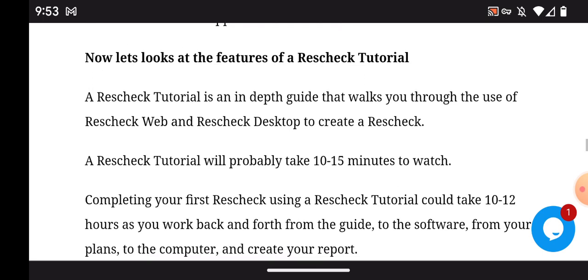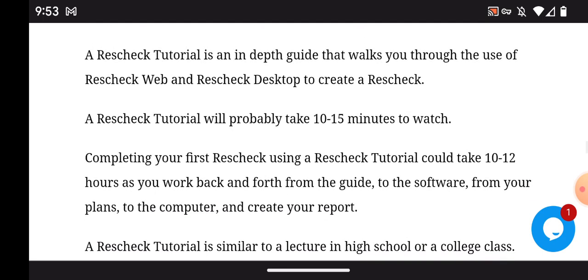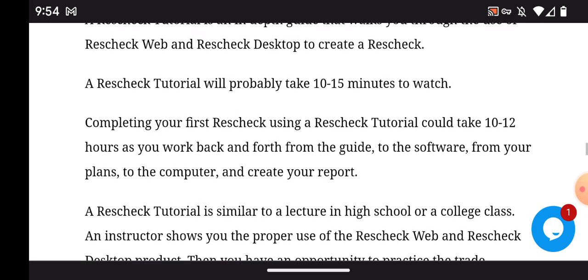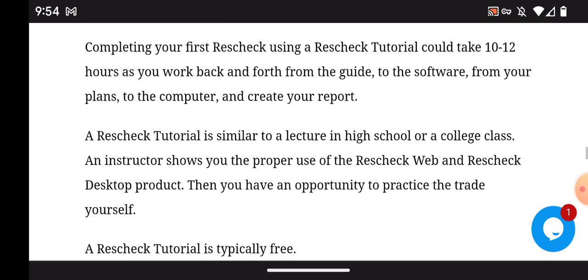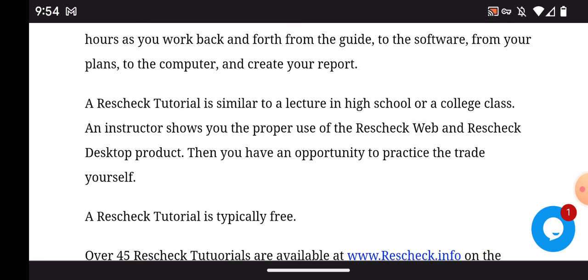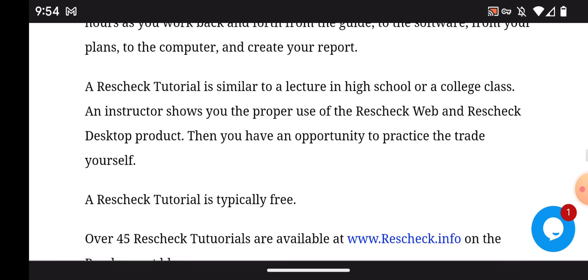Now let's look at the features of a Rescheck tutorial. A Rescheck tutorial is an in-depth guide that walks you through the use of Rescheck Web and Rescheck Desktop to create a Rescheck. A Rescheck tutorial will probably take 10 to 15 minutes to watch. Completing your first Rescheck using a Rescheck tutorial could take 10 to 12 hours as you work back and forth from the guide to the software, from your plans to the computer, and create your report.